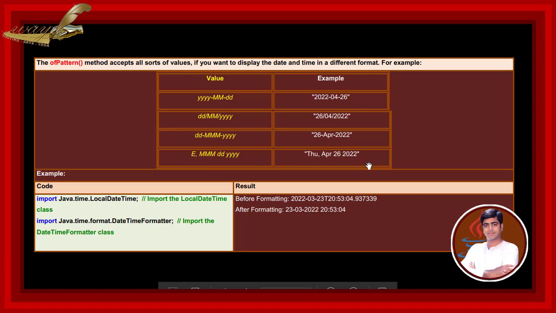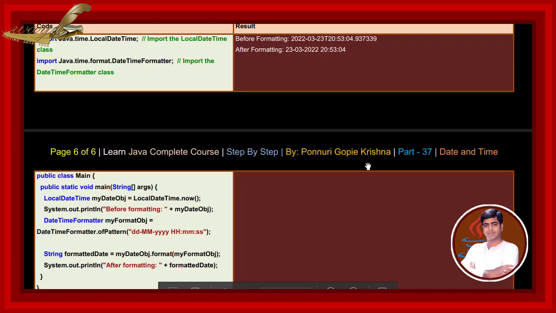Import the DateTimeFormatter class. If we write and execute this code, see here, we import the LocalDateTime class and the DateTimeFormatter class. See here, before formatting, and after formatting, the result returns this.